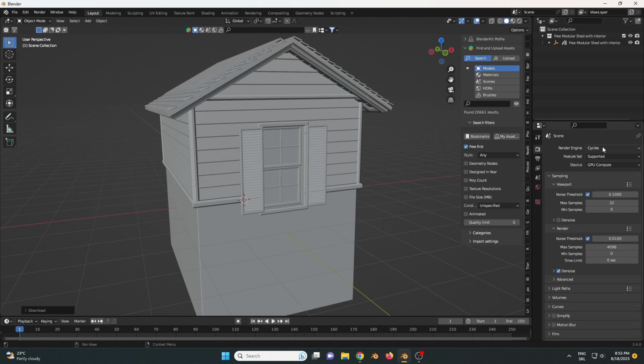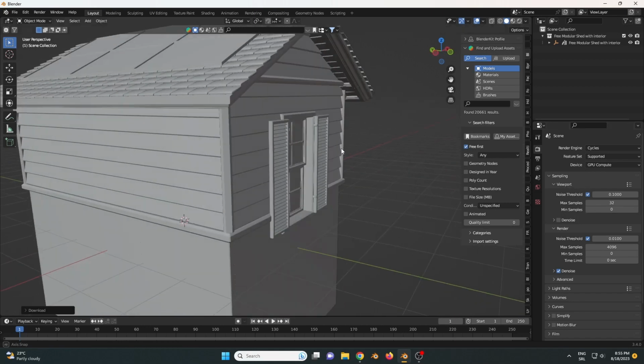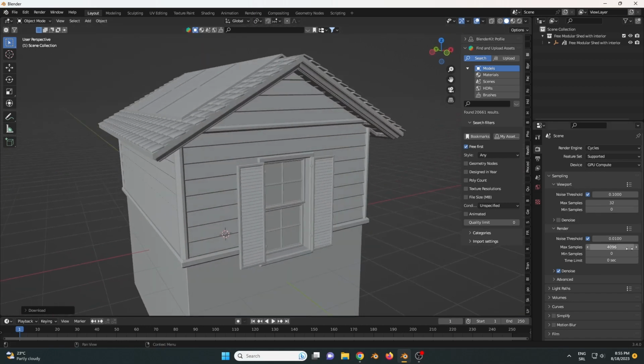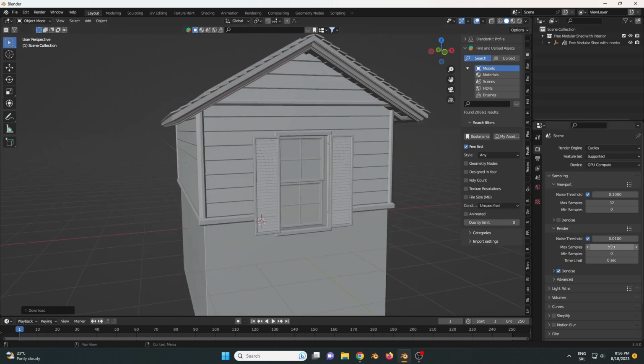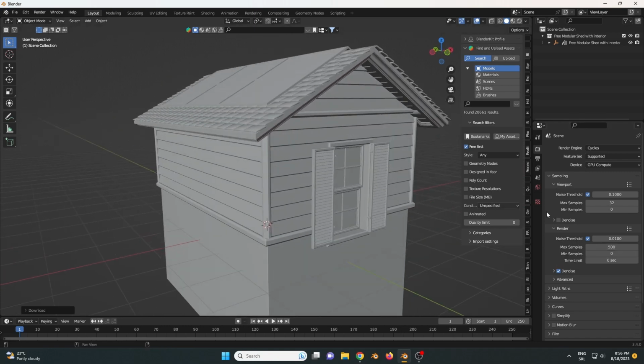We'll change our engine, at least if you didn't already, to Cycles and GPU or CPU compute. I will use GPU compute. I've put 32 samples for my viewport, just for it to be quicker. And for the render samples, you can increase them however you like, but don't go too high.